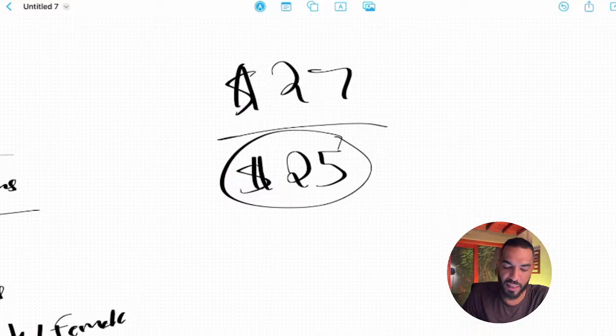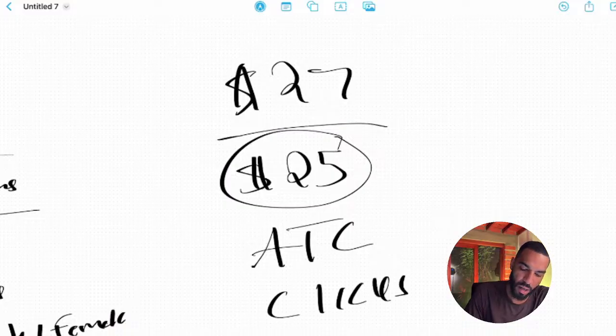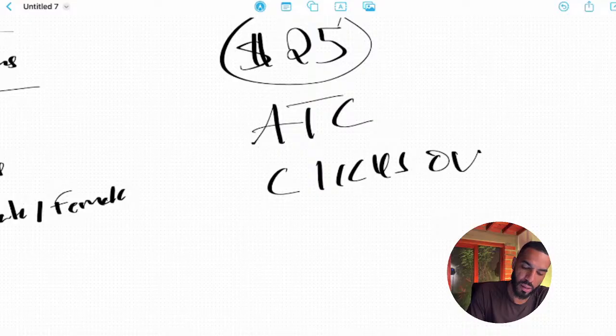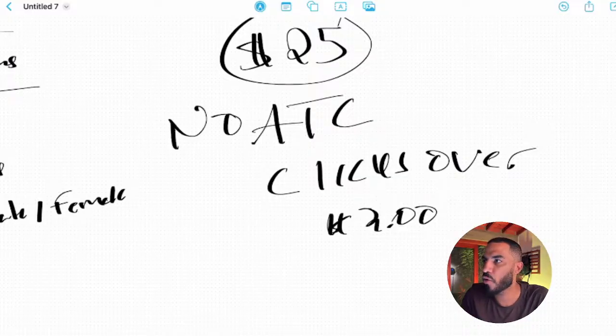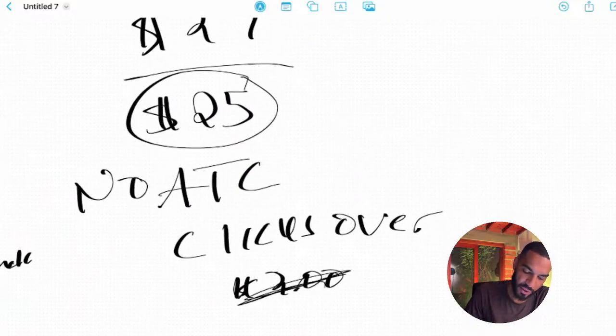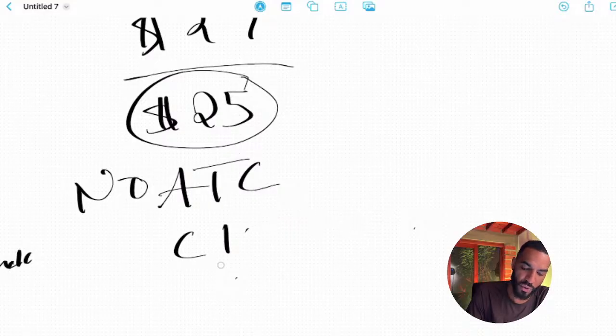So if I'm running my ads and I spend $25 and I see that I have no add to carts, and my clicks are over like $2, that's bad. No add to carts, clicks over $2, bad, right? I'm gonna go ahead and turn that off on the first day. Because if it ain't got no add to carts by 25, that means your ad is probably not gonna work. So I'll just go back to the drawing board and do a new ad, right? Because the clicks gotta be cheaper.